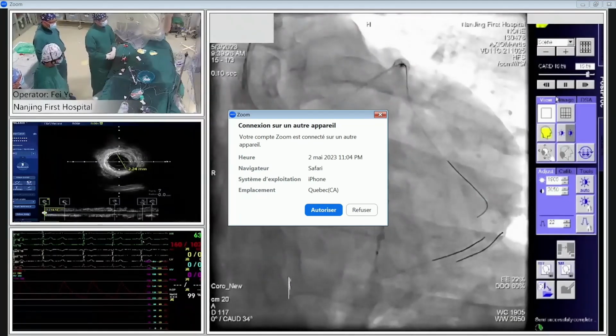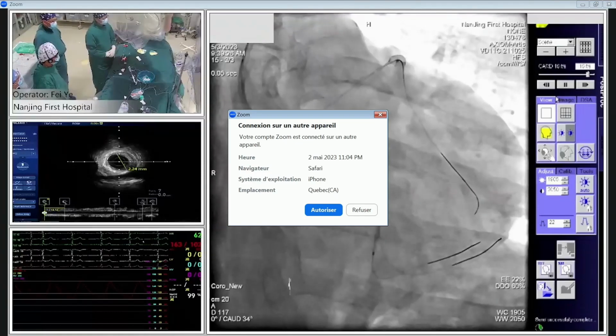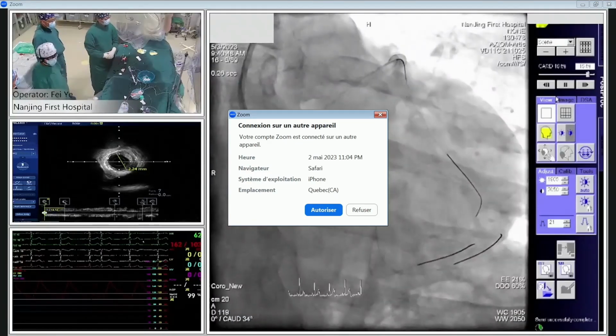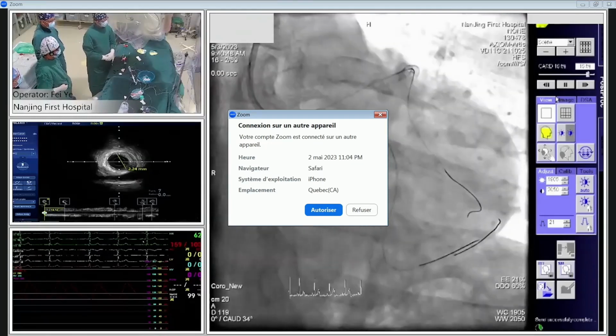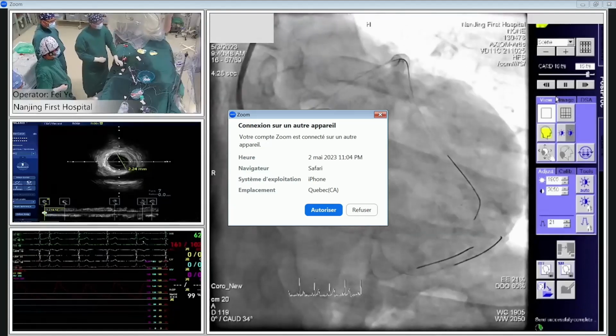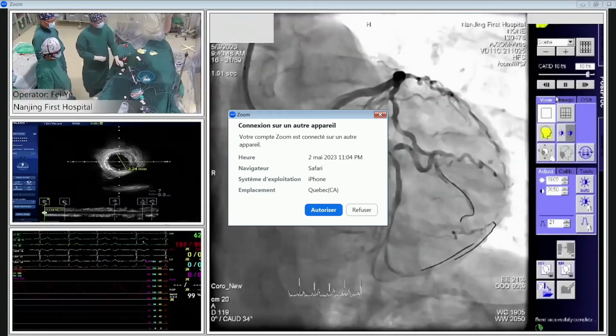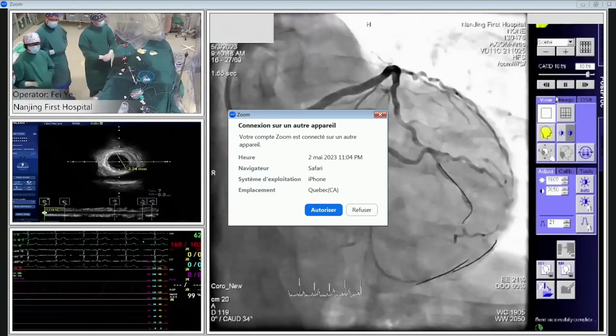So after wiring with the workhorse wire, we use a 2.0 balloon to pre-dilate and we check the IVUS. This is the result after pre-dilation with the side branch, and we check the IVUS. Would you show us the IVUS? Okay, let me show the IVUS imaging.